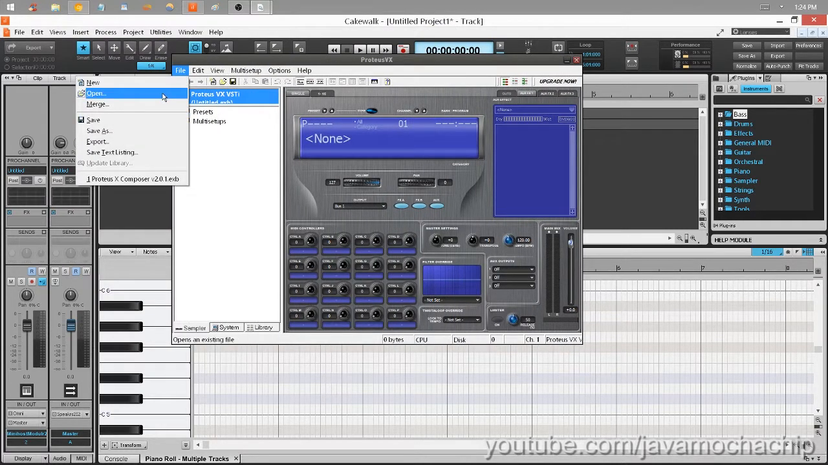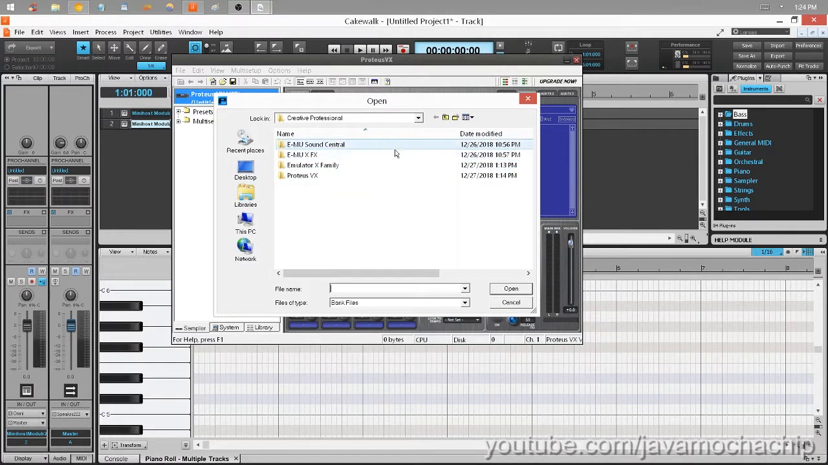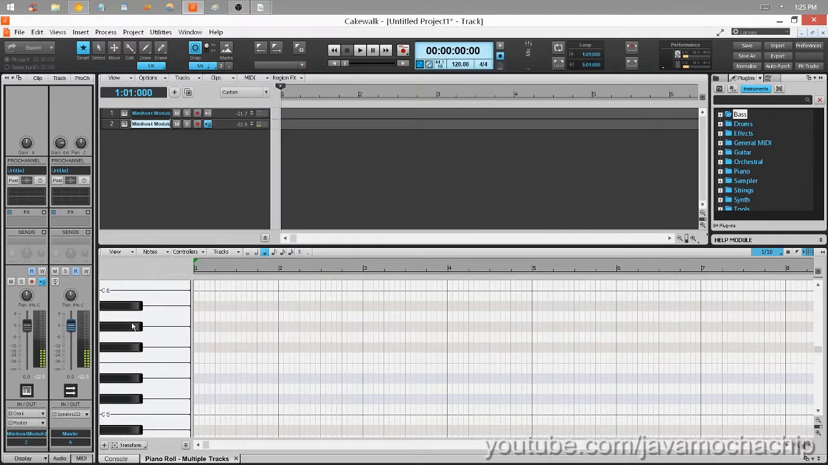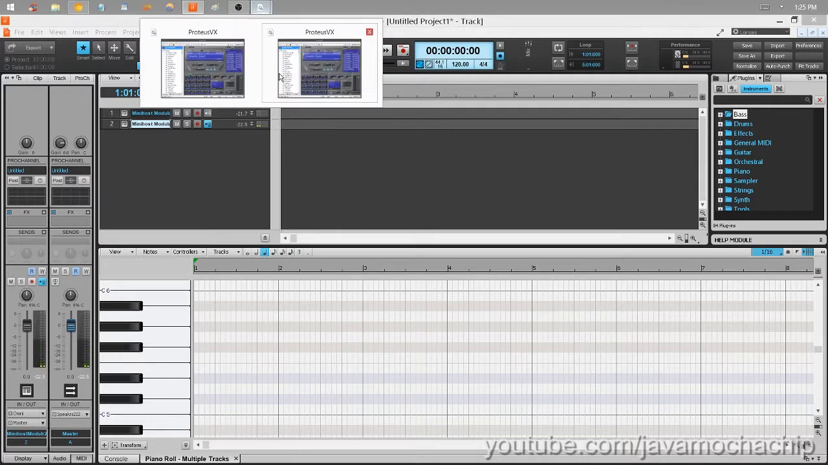But before you do that, you go to File, Open. This will open automatically. Click on these folders, and now you can open this. And now you have the program working perfectly.